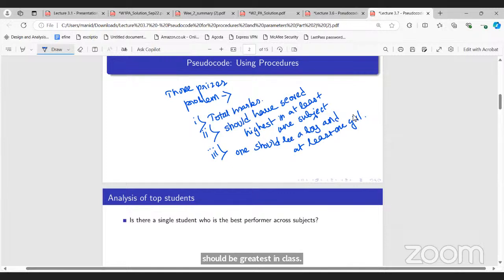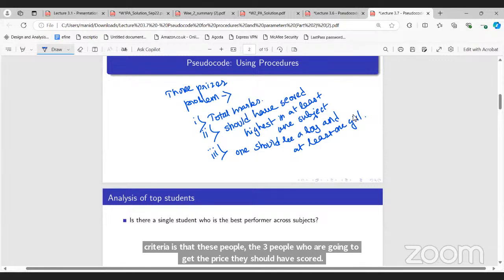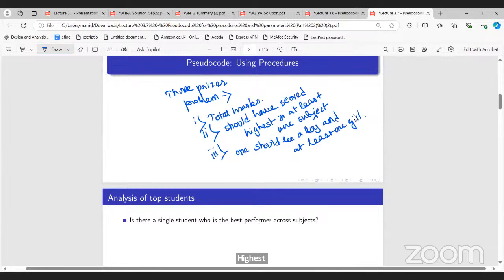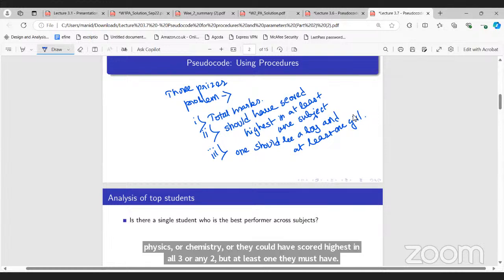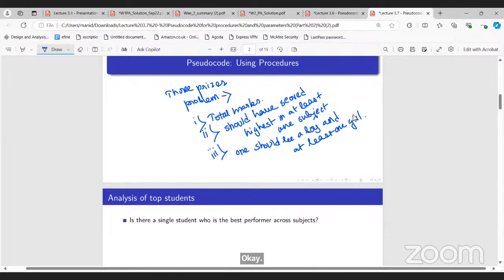Second criteria is that these 3 people who are going to get the prize should have scored the highest marks in at least one subject, either maths or physics or chemistry, or they could have scored highest in all 3 or any 2, but at least one they must have. Now it can happen that the top 3 students have scored different total marks, but they are still greatest in the class.